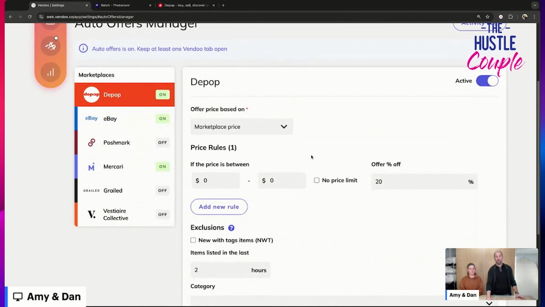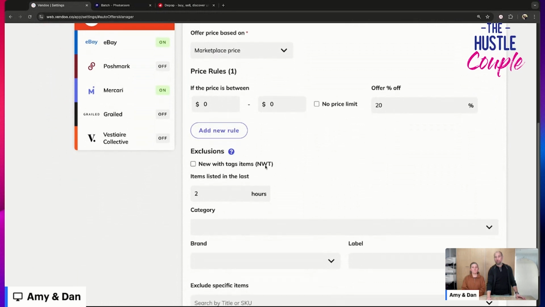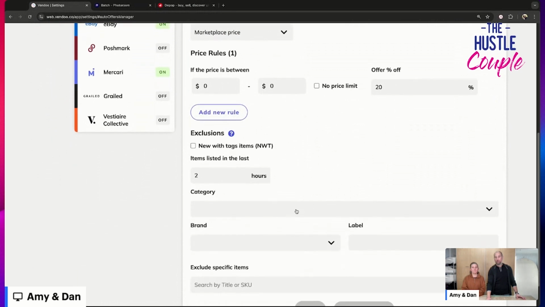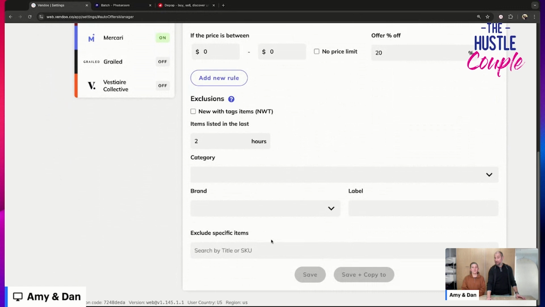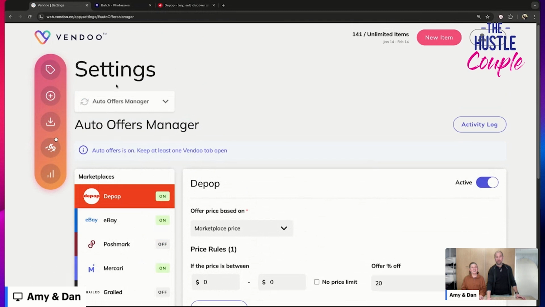These features are so cool. Look at this. You can base the offer price on the marketplace price or your Vendoo price because sometimes they're not the same, if you run a sale or you drop prices for closet clear out. If you want to exclude stuff that's over a certain dollar amount, you can do that. You can exclude new with tags items if you want. You can exclude one specific item if you want to. It's a dream. It's amazing. And it definitely got us that sale.